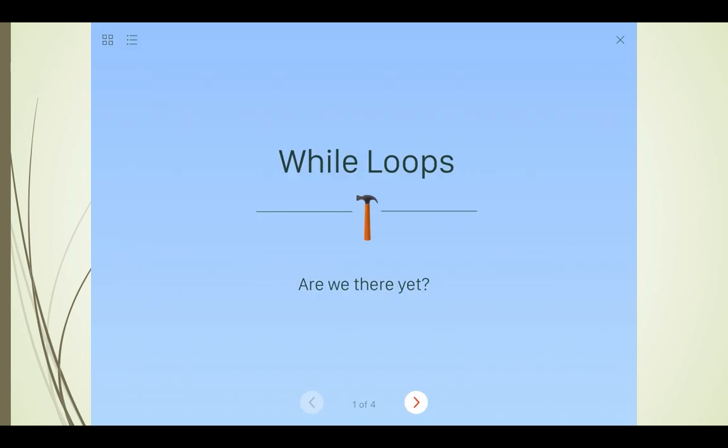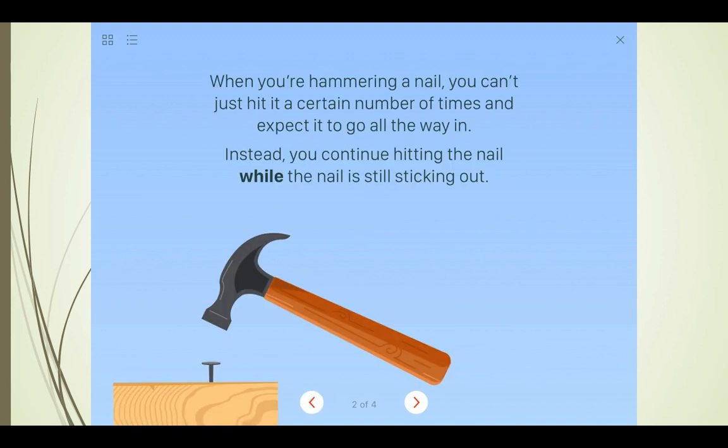There's one example which can be very understandable, and you can understand what the while loop is. For example, if you want to hammer a nail in the wood, how many times do you hammer it? You don't know in the beginning how many times. But until the nail is all the way in the wood, you keep on hammering it. You can't just hit it a certain number of times and expect it to go all the way in. Instead, you continue hitting the nail while the nail is still sticking out.